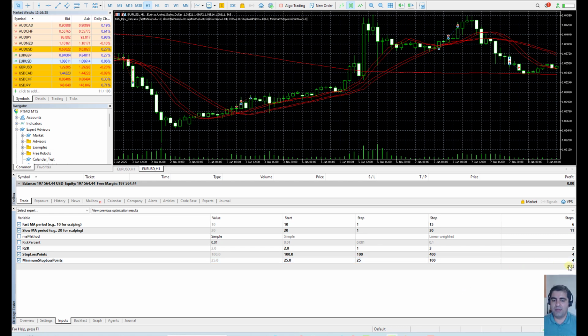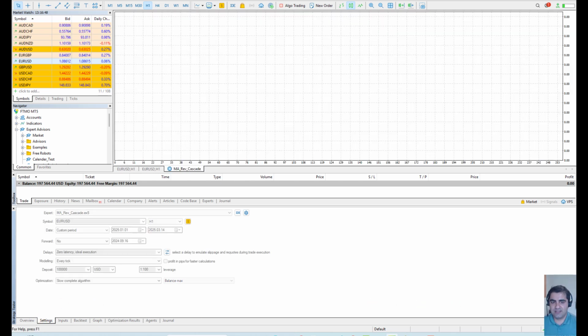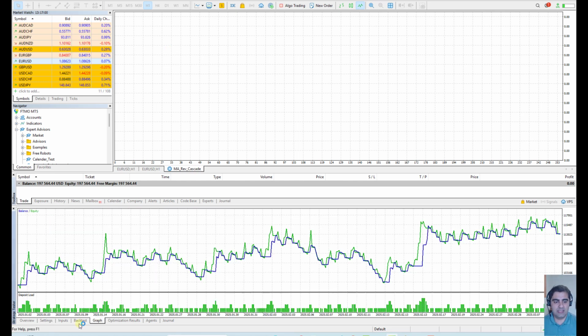will be 2000 combinations. If I start it, it starts to backtest this strategy with the combinations of these inputs from the beginning of the year. Okay, we press start, another window is opened, and there would be different dots for each backtest with its performance. We will wait to see the dots.